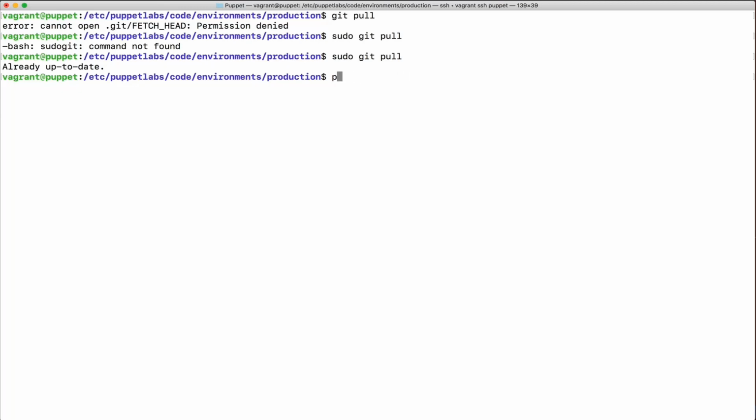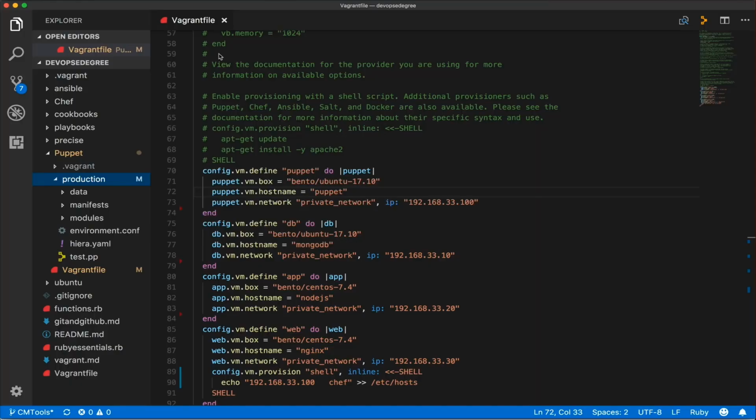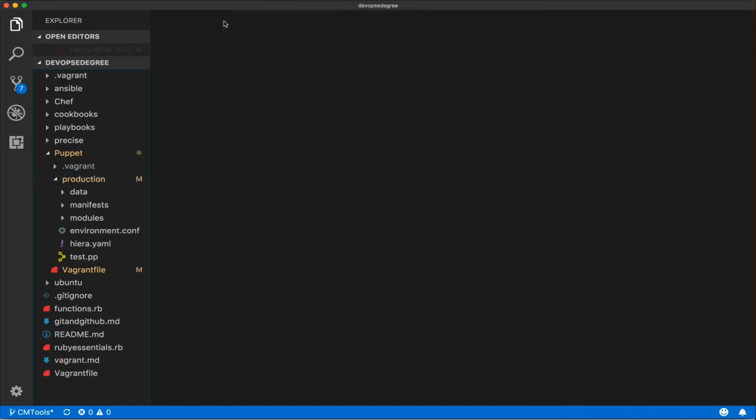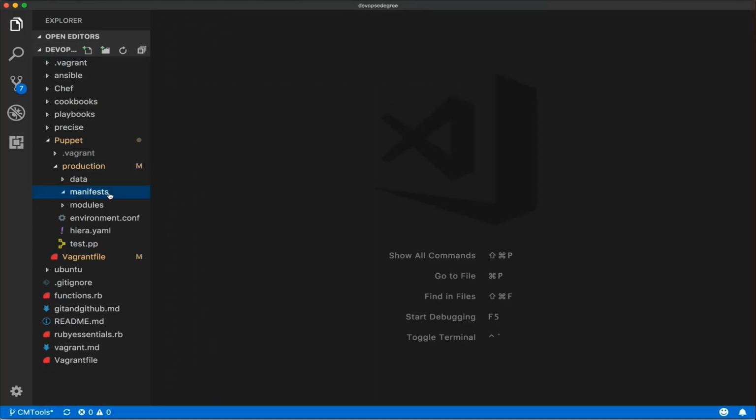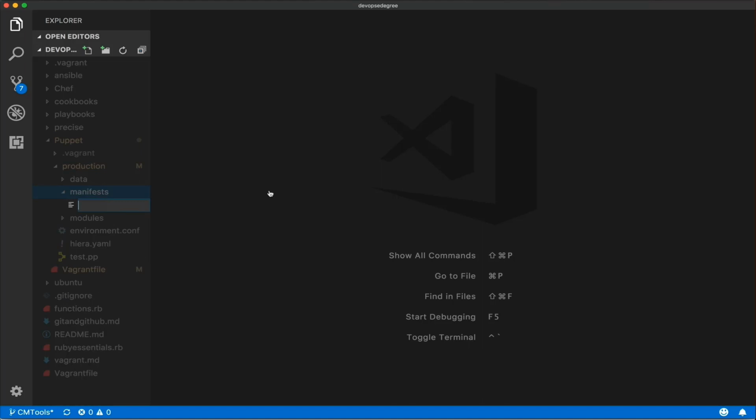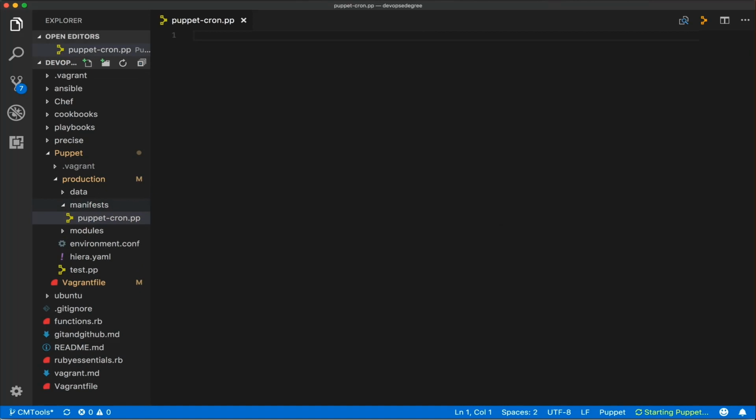Okay, so our first task here is that we are going to use Puppet to install a cron job that is going to both pull periodically whatever changes have been found on the remote repository, and also apply those settings. We're going to do that using Puppet, so let's go to our Visual Studio Code. Let's close this. Go to our manifests and let's add a new file. Let's call it puppet-cron.pp.